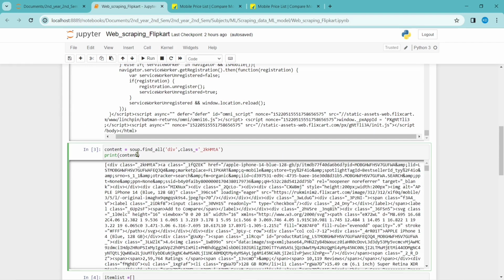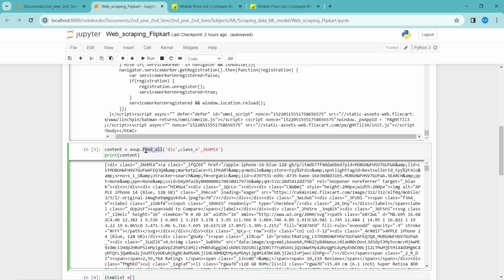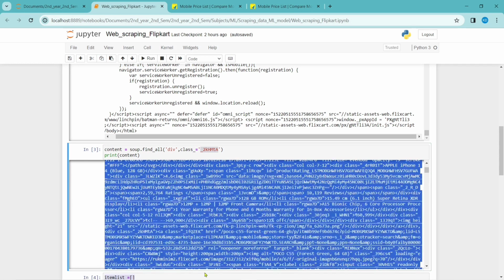By using Beautiful Soup, we can do that. Soup is a variable where our parsed HTML content is present. We only have to use one function here, find_all, where you give the tag and the corresponding class value to get the content of that div tag. So if I use div and the class of that div, we will get all the information in that div tag, as you've seen here.